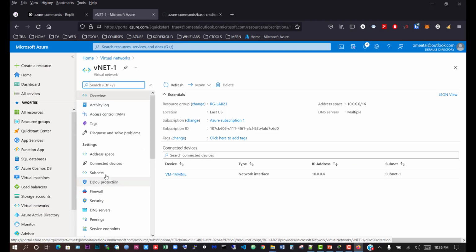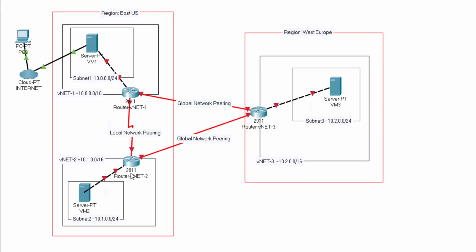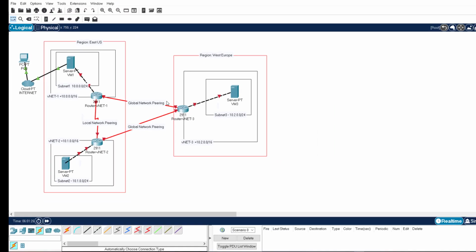If you come back here and go to virtual networks, and we go to virtual network 1 and go to pairing, you can see now we have connected from VNet 1 to VNet 2, and if we go to VNet 2, we can see now that we have connected from VNet 2 to VNet 1. What that means is there is connection this way, and there is now connection this way. So VM1 can ping VM2, but VM1 can't ping VM3.